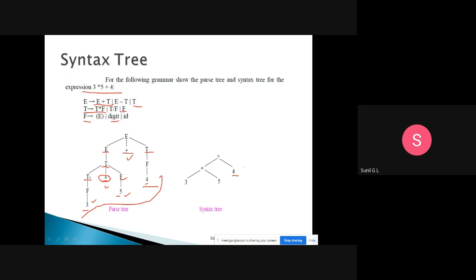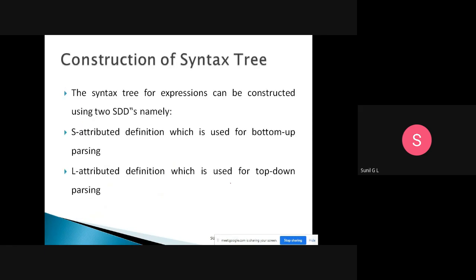So a syntax tree is nothing but an abstraction of the parse tree. This one we call a syntax tree. To develop this parse tree we are using the SDD. That was a general example. Then how will we construct the syntax tree?